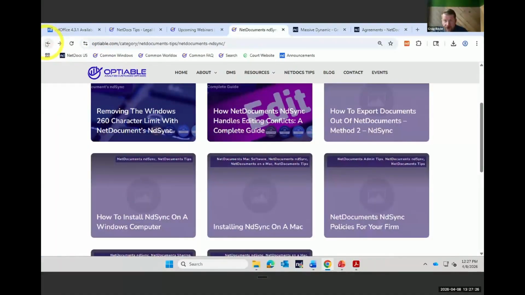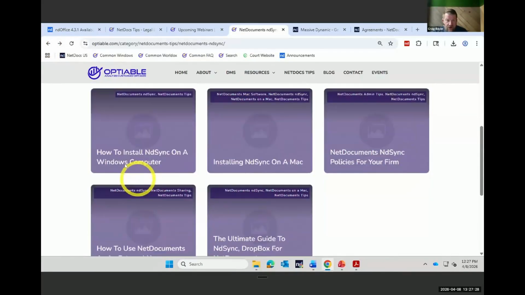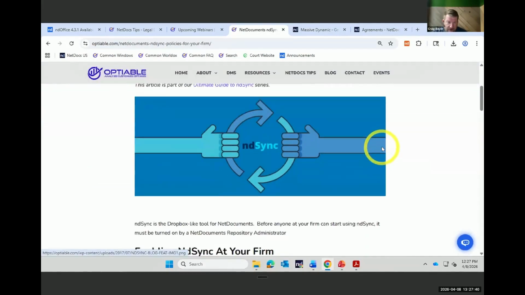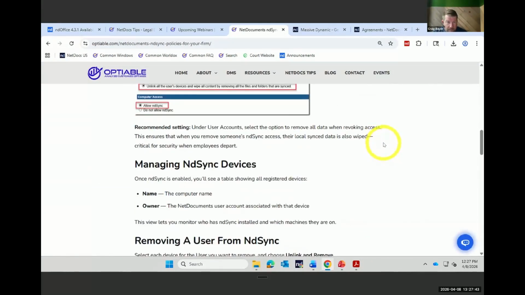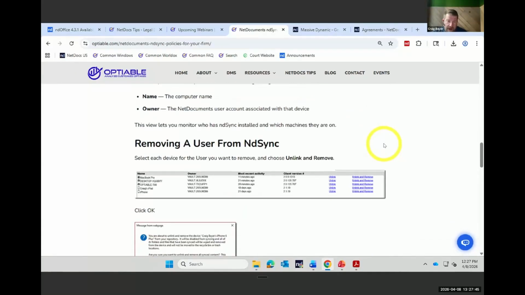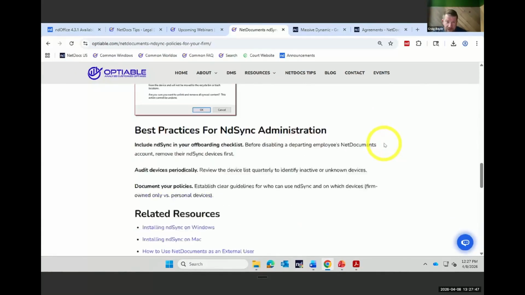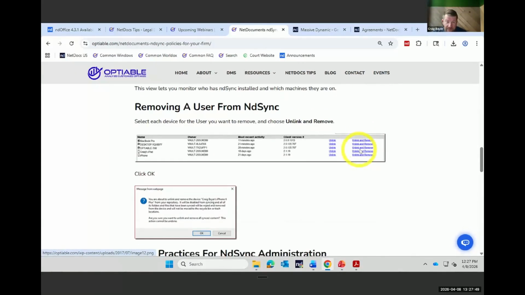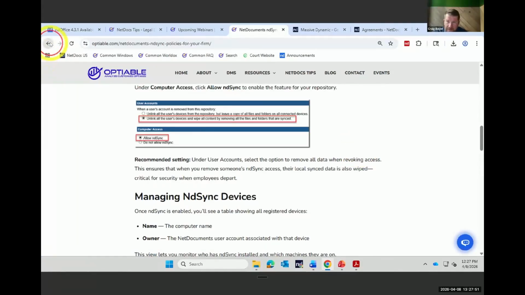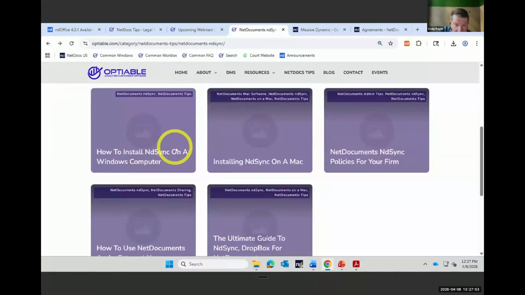And then let's come over here to, okay, there's an article, how to install ndSync on a Windows computer, how to install ndSync on a Mac. Those are straightforward, right? I mean, again, you just follow the instructions there. ndSync policies for your firm. We went over there about managing the mobile device management, how to manage, remove stuff if we need to. That's something that we covered, so that's already there.